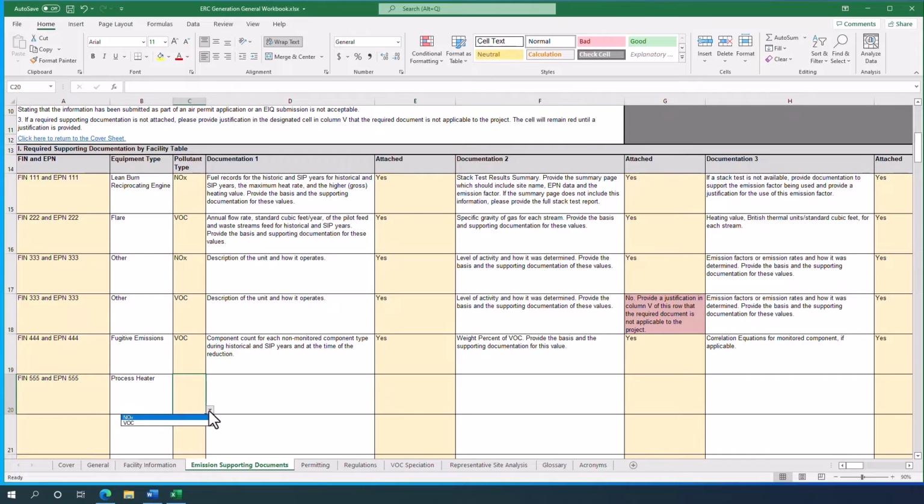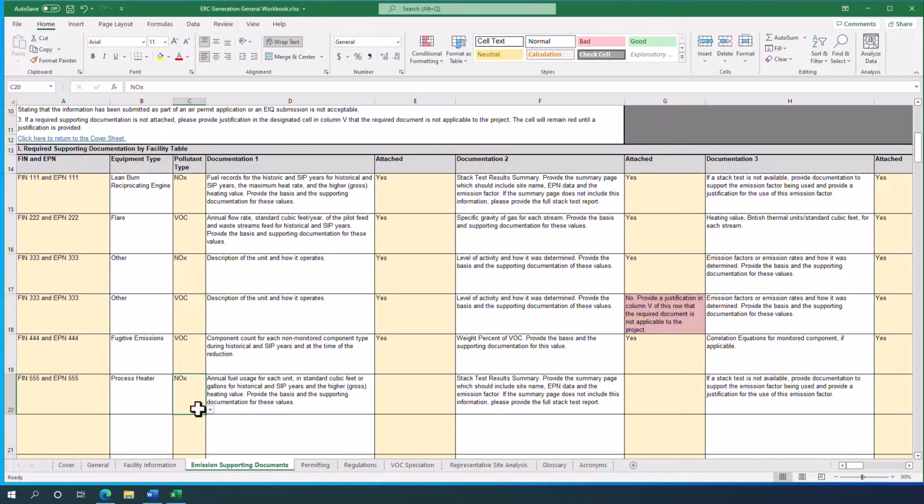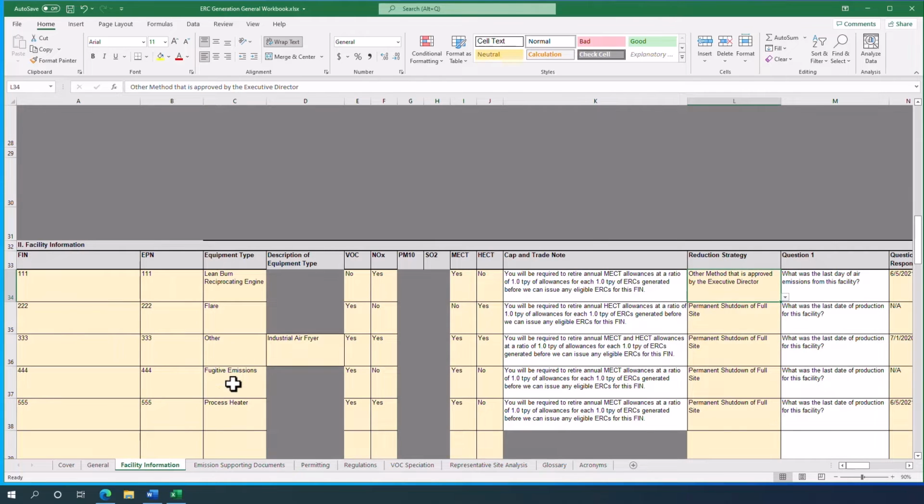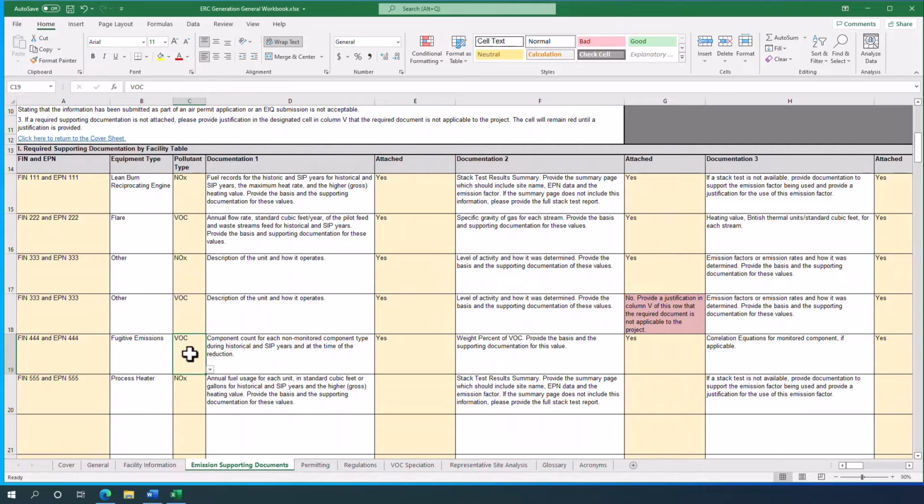The pollutants listed in the dropdown are FIN specific, so whatever pollutants were chosen for that FIN on the facility information sheet will be the only available options. As you can see on the facility information sheet, for the process heater, FIN 555, both VOC and NOx are marked yes, indicating that ERCs are being sought for both pollutants. But for fugitive emissions, FIN 444, only VOC is marked as yes. So that is the only pollutant available in the dropdown for FIN 444 on the Emissions Supporting Documents sheet.